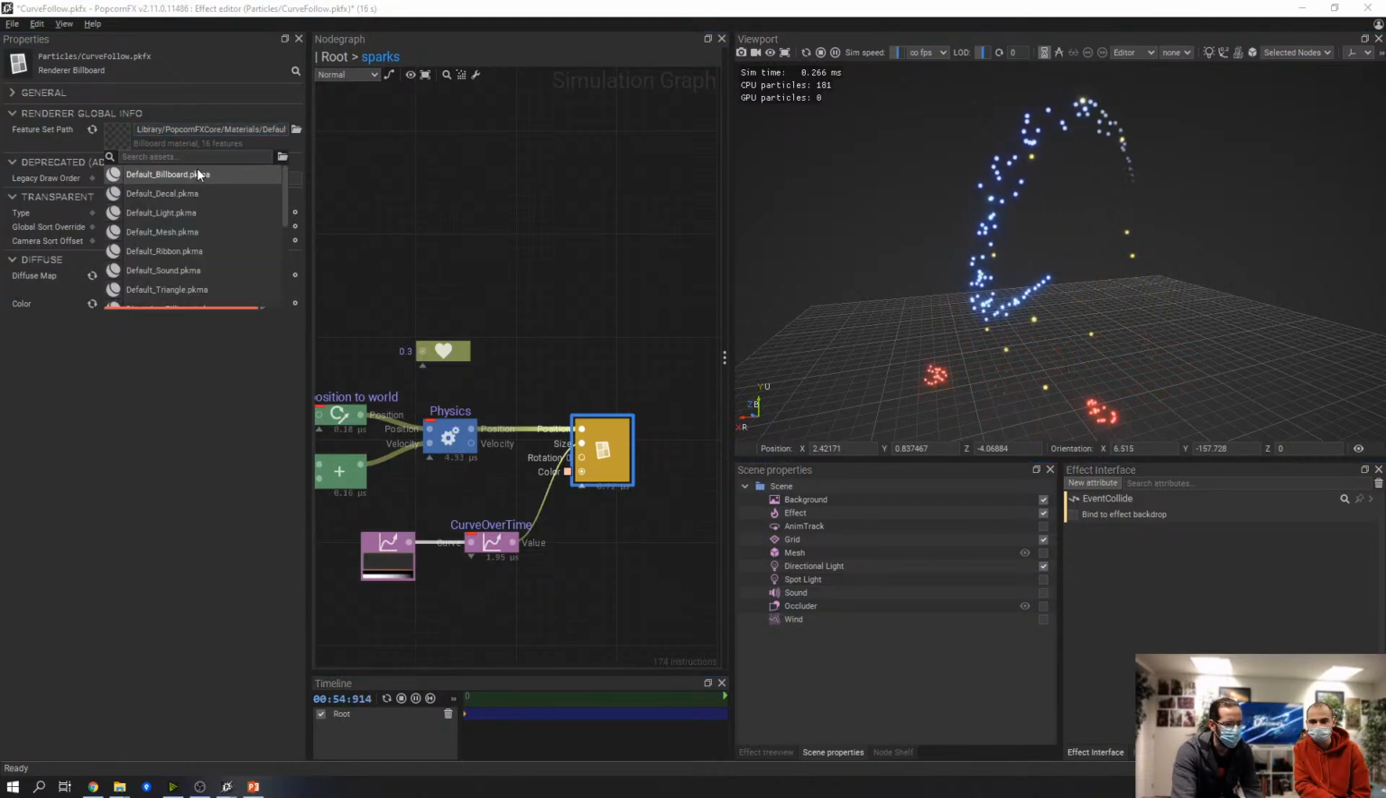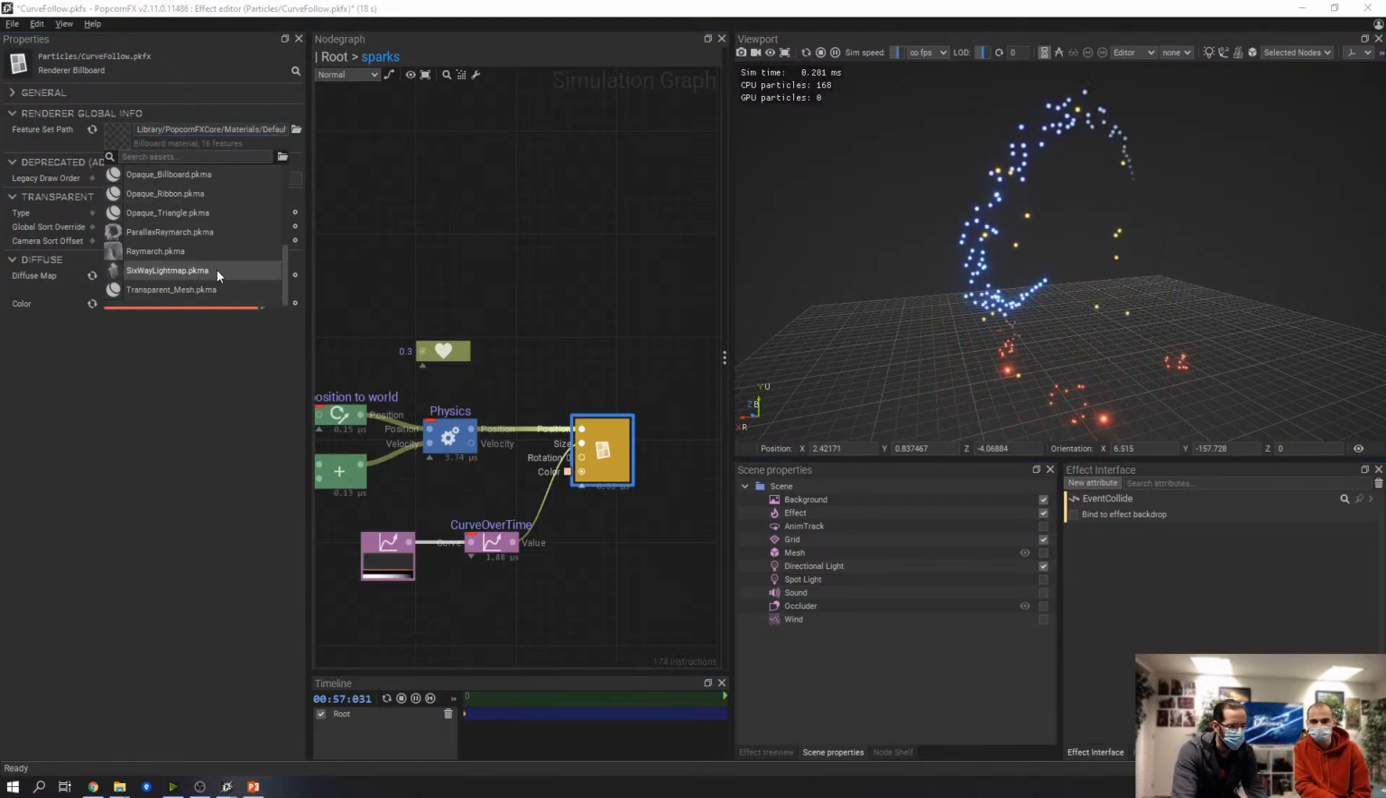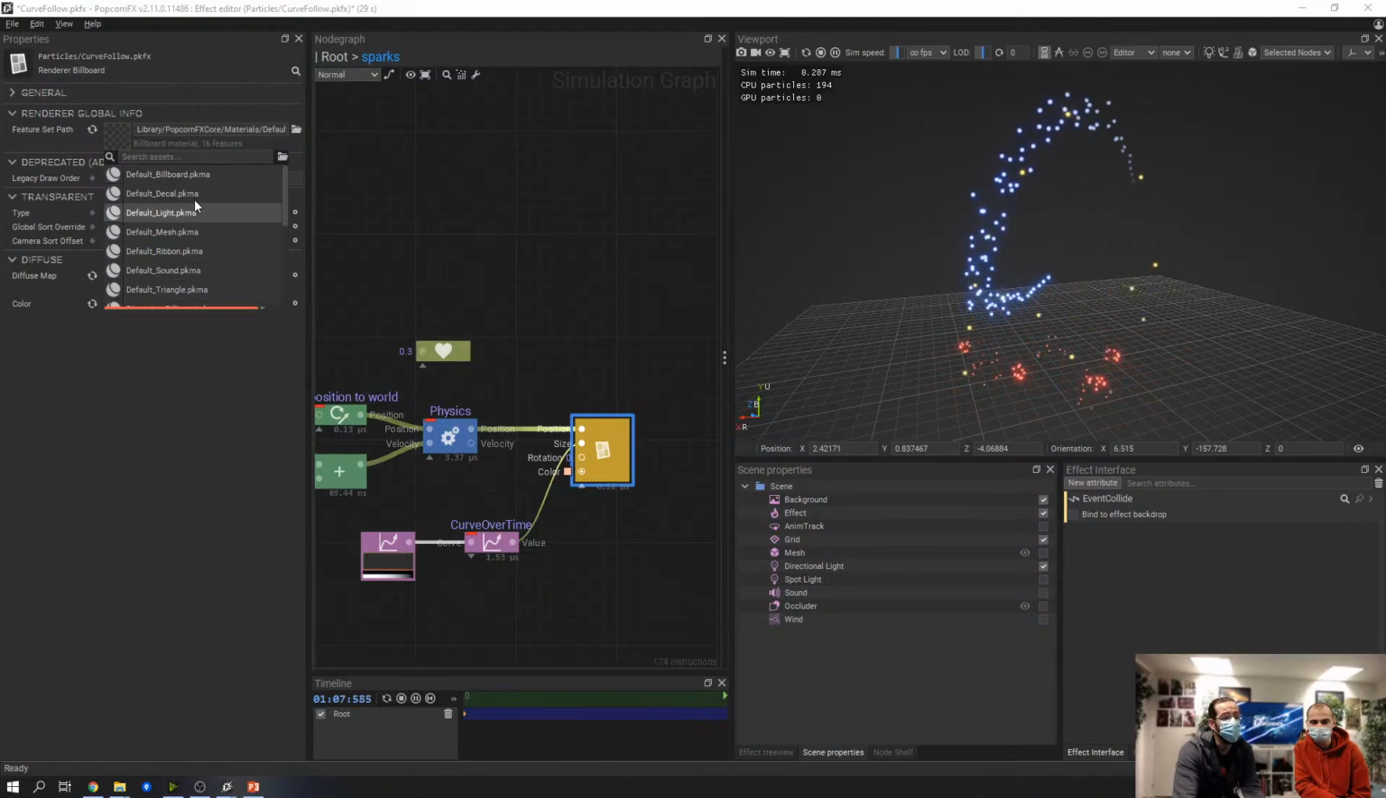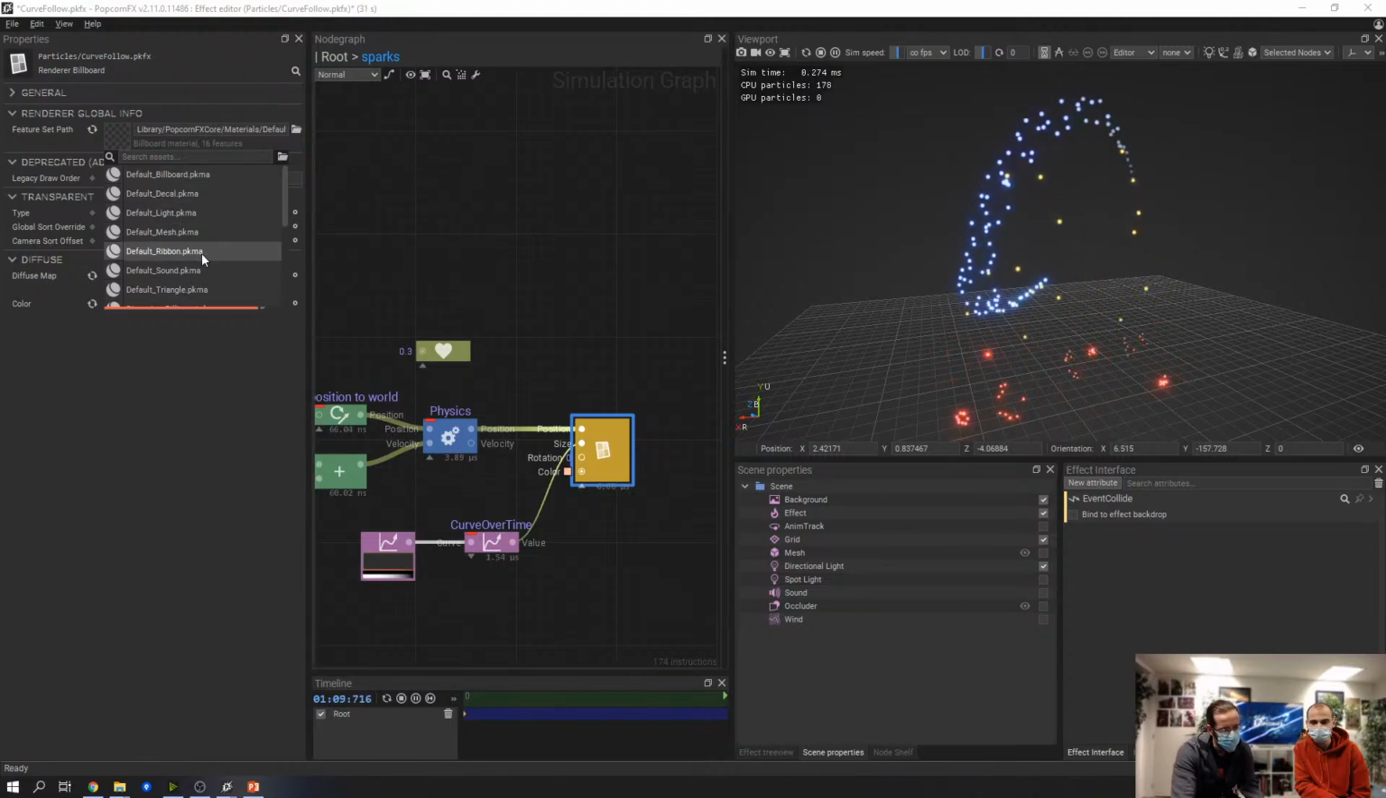So now, same thing, you just have the list of all the available materials in the project. So right now it lists everything. It doesn't filter the materials based on the render type. So here it's a billboard render. It will still display the decal, light, ribbon material. So you still have to, it's not ideal.